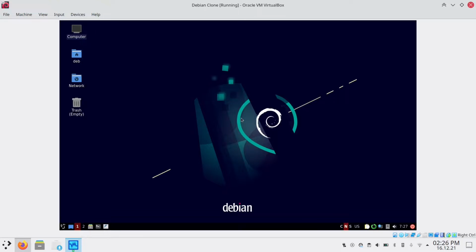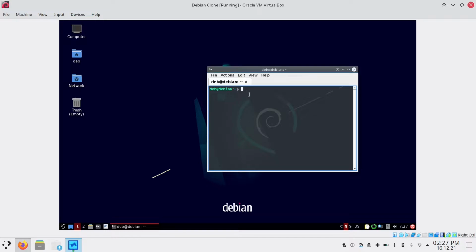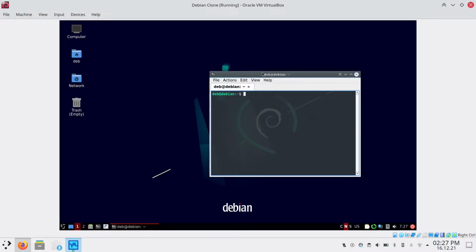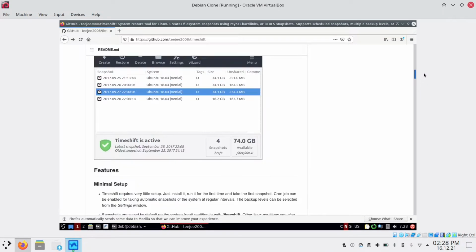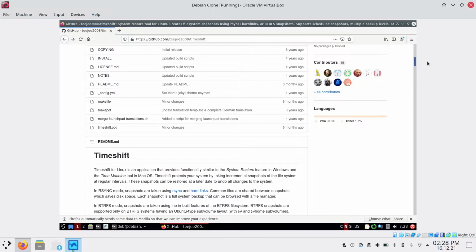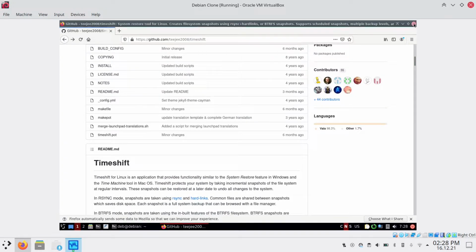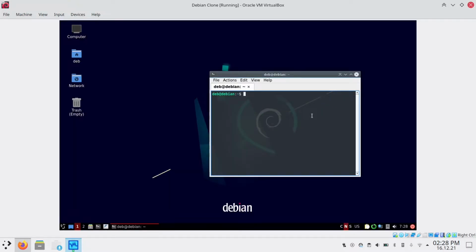So let's get started by opening a terminal. The Timeshift package is already included in the Debian repositories. But if the package is outdated or not included in your repositories, you can simply add the developer PPA repository from their GitHub and install it via there. It also has packages for Fedora, so you can use DNF to install it. As for other distributions, you can always check their GitHub for more information, and you can always compile it via code.